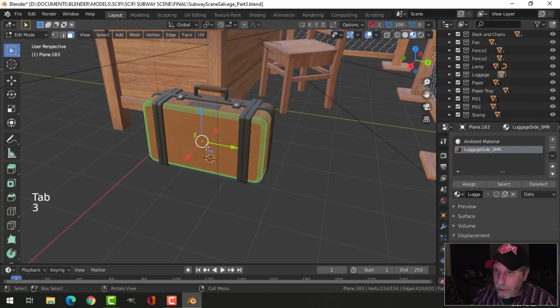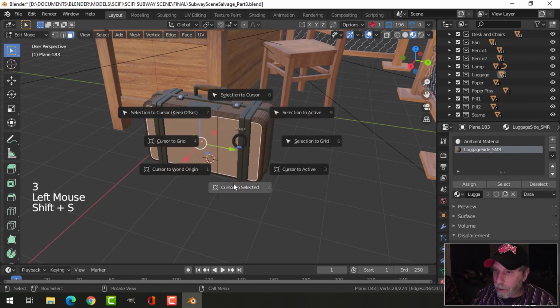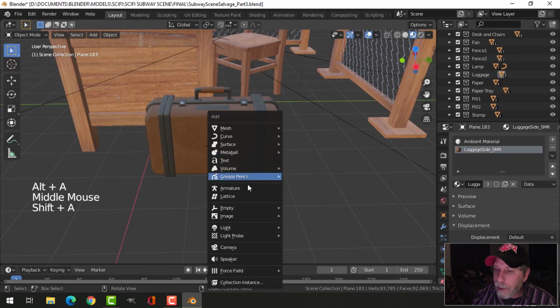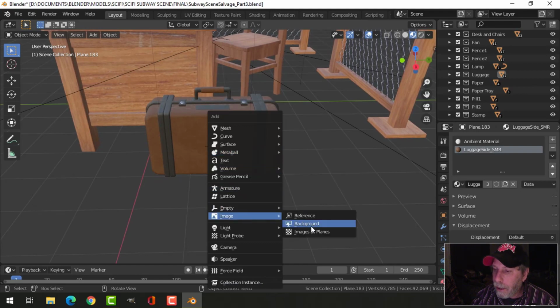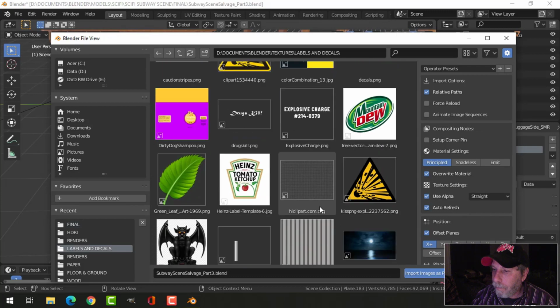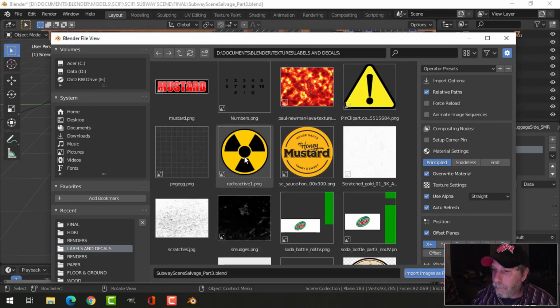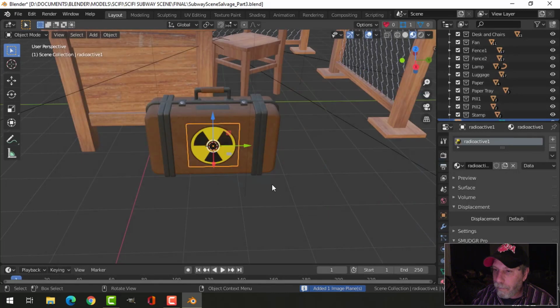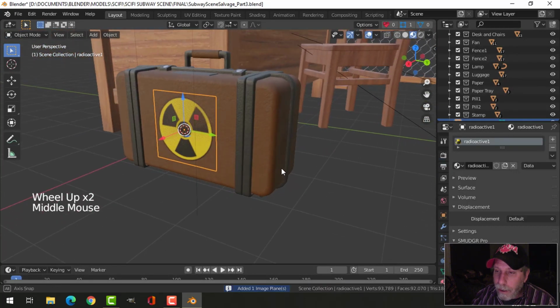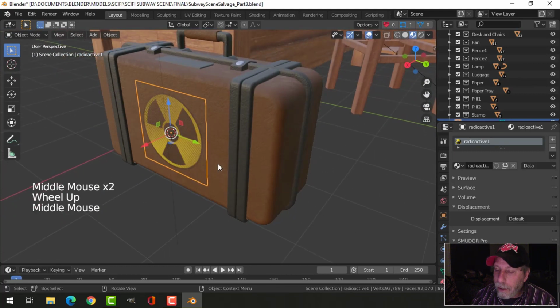And so I'm going to come in here and I'm going to select that face, Shift S, cursor selected, and I'm going to bring an image in as plane, images as planes. All right, there it is. This is a PNG from the internet, and I want to put that right there.